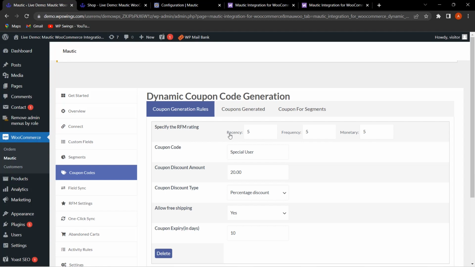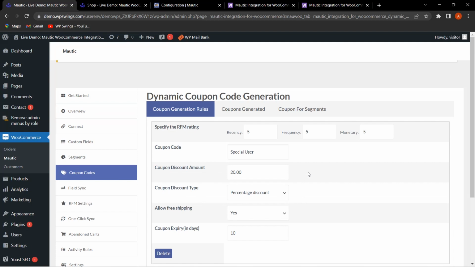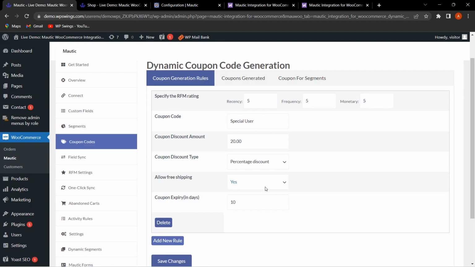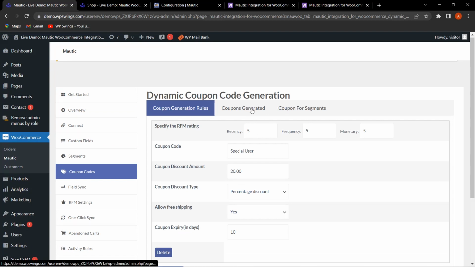So I will explain the RFM settings in detail with the help of this tab. Here you can decide the RFM rating, and if a customer falls in that RFM rating, he will be rewarded with a one-time coupon that he can use while purchasing any product from your store. From here you can easily generate the coupon code based on different rules by clicking on add new rules, and you can create any number of rules. Once you have created them, you can click on save changes, and here you can click on coupons generated.